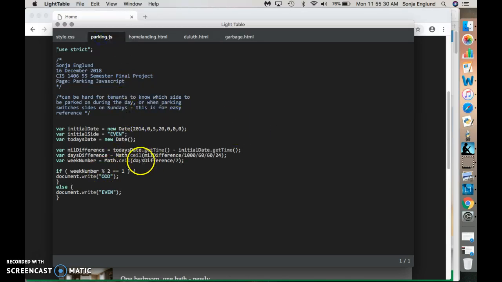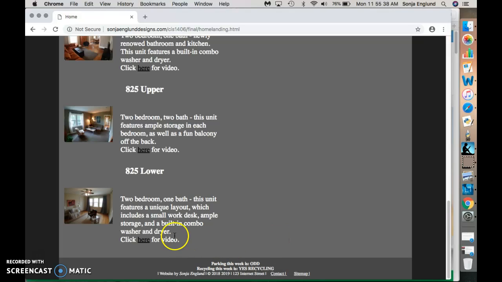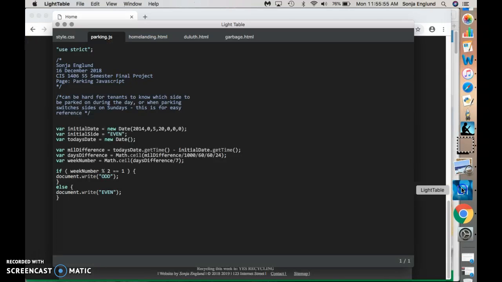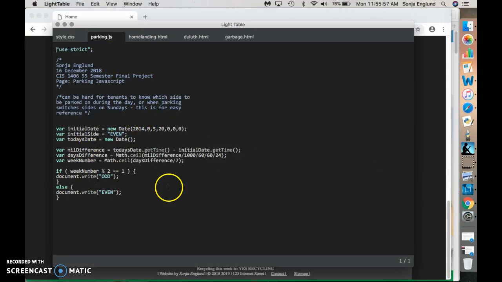Then there are actually two JavaScripts. I'm only going to show you this one because they're basically exactly the same. This is the parking, even or odd depending on which week it is. And this actually is working, because when I originally started this a couple days ago, it did say even, and it did say no recycling, because that's the week we were on until Sunday at 6 p.m. when it switches over. So it actually does work, which is kind of neato. Yeah, that's a JavaScript file.